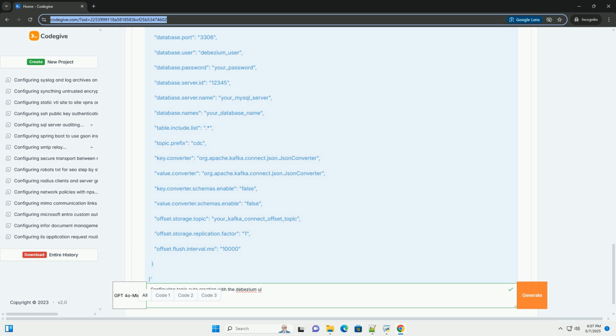Step 2. Configuring Debezium connector properties using the Debezium UI. Now that Kafka is set up to allow auto topic creation, you need to configure your Debezium connector accordingly. The Debezium UI simplifies this process. 1. Access the Debezium UI: open your web browser and navigate to the URL where the Debezium UI is running. 2. Create or edit a connector: if you're creating a new connector, click the Add Connector button. If you're editing an existing connector, find it in the list of connectors and click the Edit, or equivalent, button.